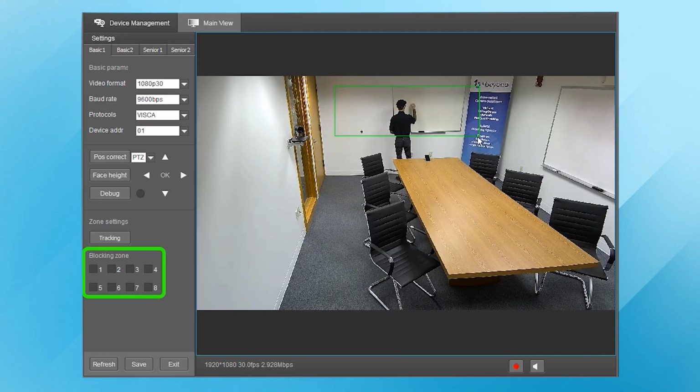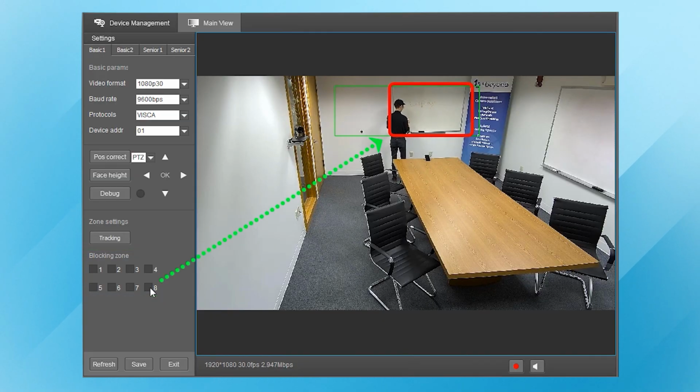Blocking zones will limit what the camera will detect within the tracking zone. For example, we are going to imagine this whiteboard is a display. If this display was a view of remote participants, the camera could potentially pick up a face as a presenter. To prevent this, we will use a blocking zone for the display.